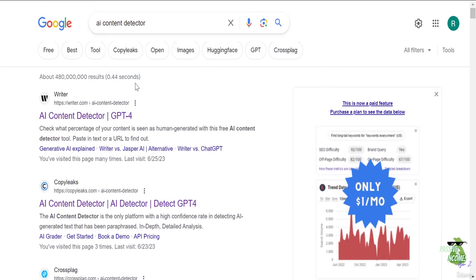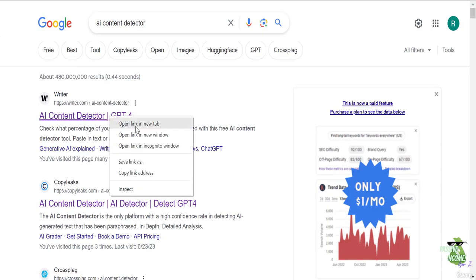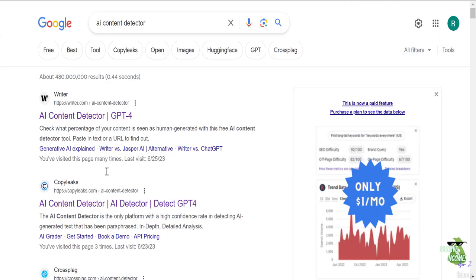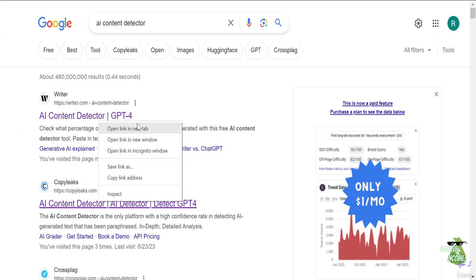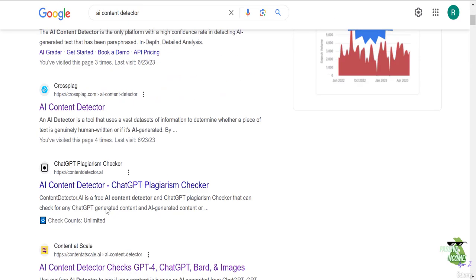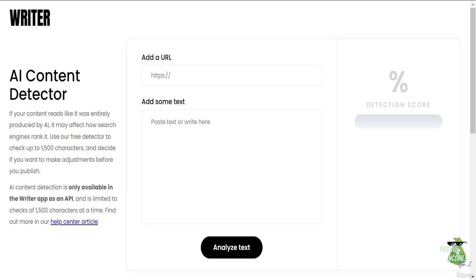When you search for AI content detector on the internet, you'll find the first one is actually writer.com, which is a famous website. So they've added an AI content detector on their website. Open up that first one. Then the second one is CopyLeaks. Open it as well. Then Crossblag, open that one as well. And I would like you to open Content at Scale as well. So I think 4 AI content detectors are enough.